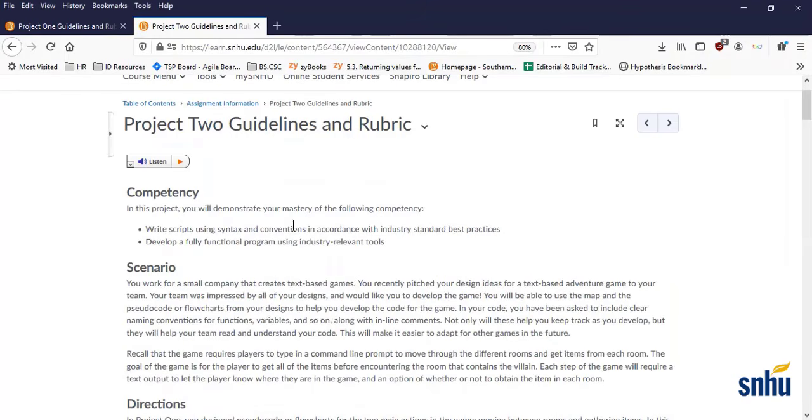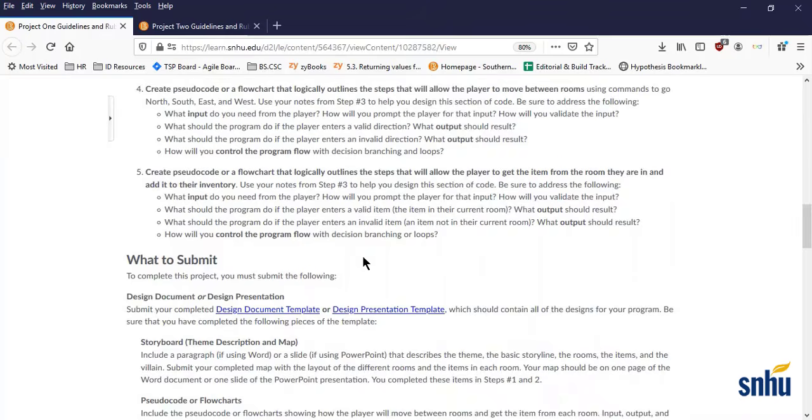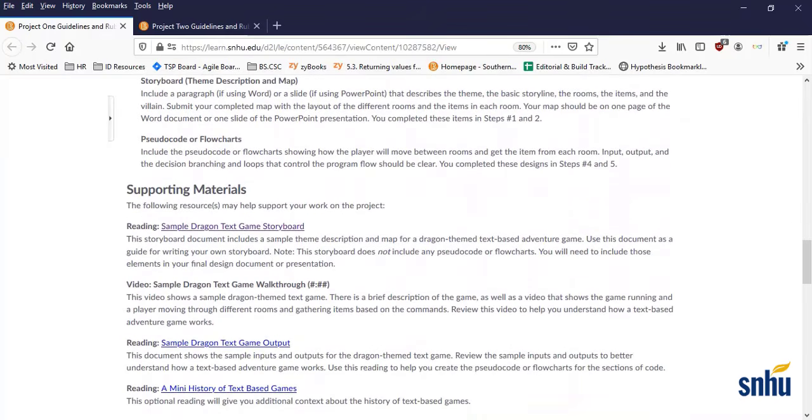In Project 2, you will move beyond your designs and actually develop the code for the game. But before we get into that, let's first look at the sample storyboard for the game, which you can also find in the Project 1 supporting materials section.